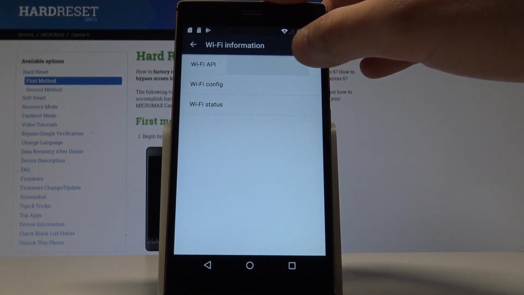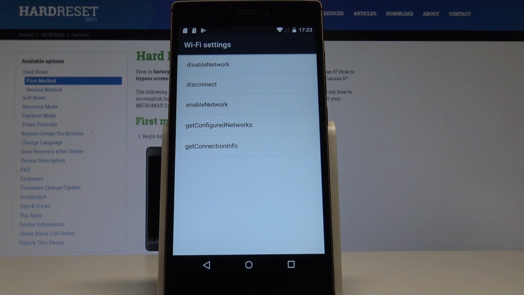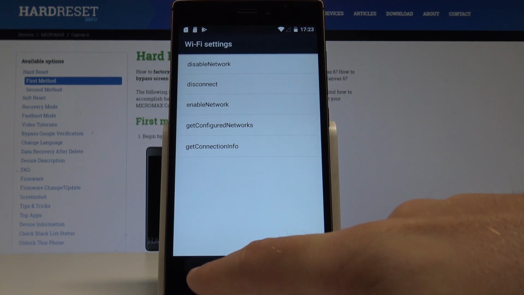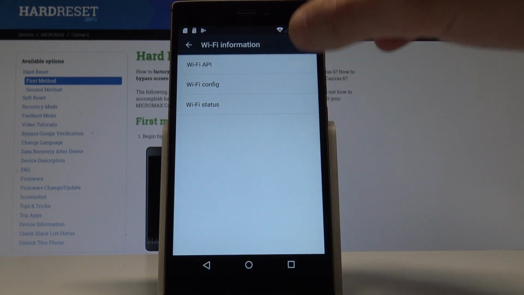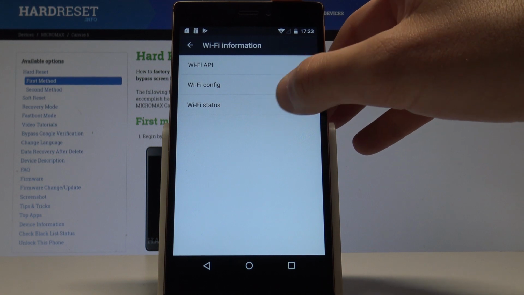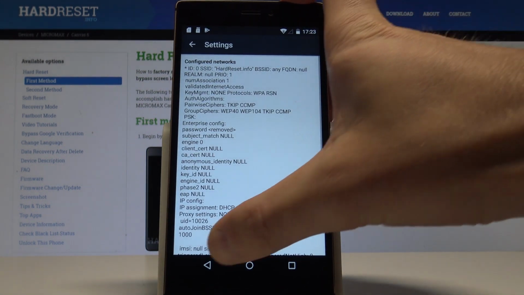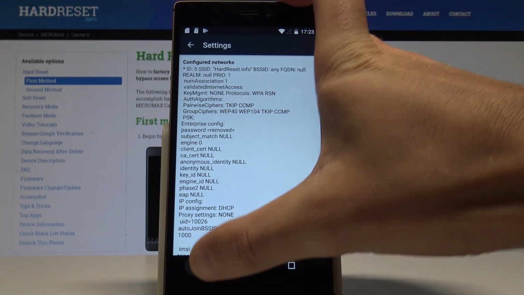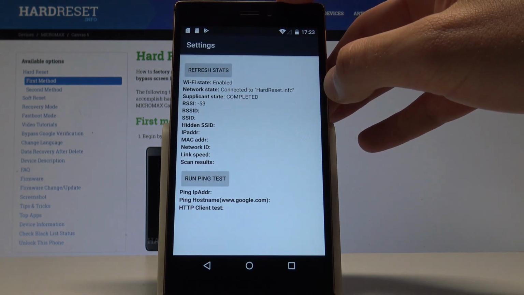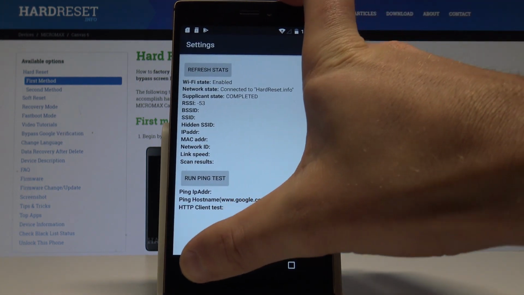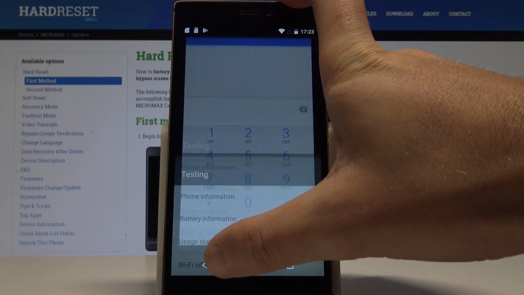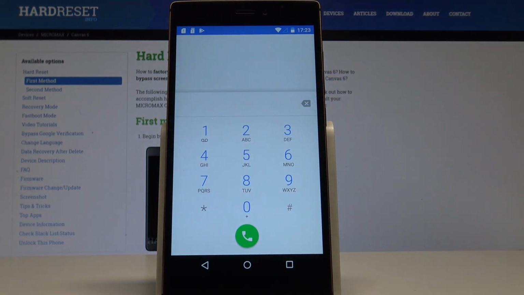You can select Wi-Fi API when you can disable network, disconnect network, enable network, get configured networks, or get connection info. Use back key again, and to quit the Wi-Fi information you can go back, or you can also here use Wi-Fi config to see configured networks, or you can check out Wi-Fi status. That's it. Let's go back a couple of times and you quit the Android testing menu.